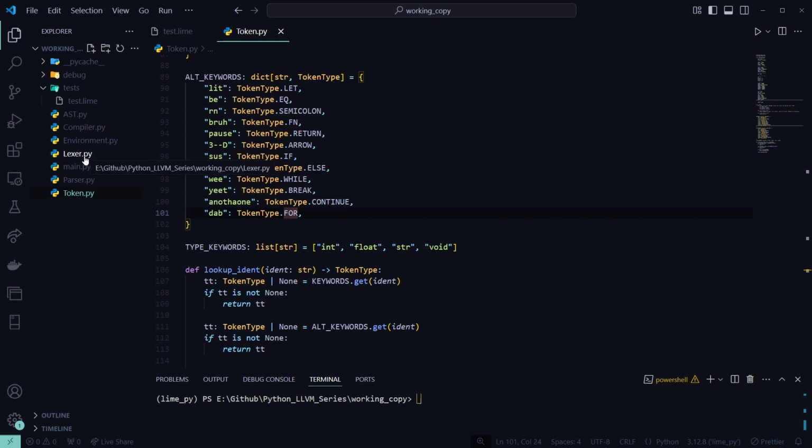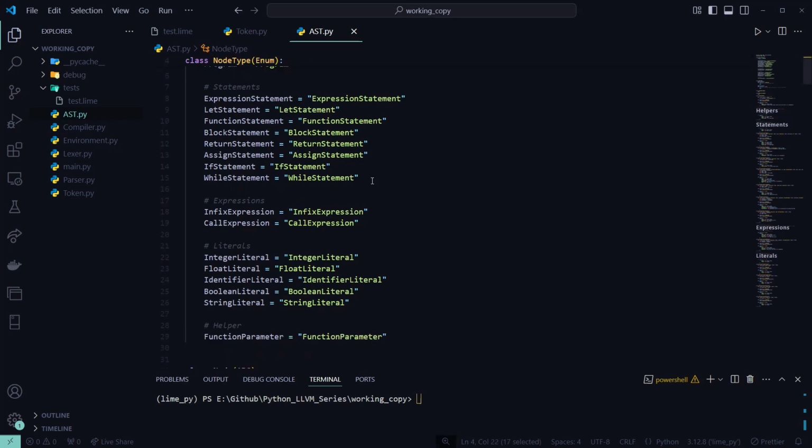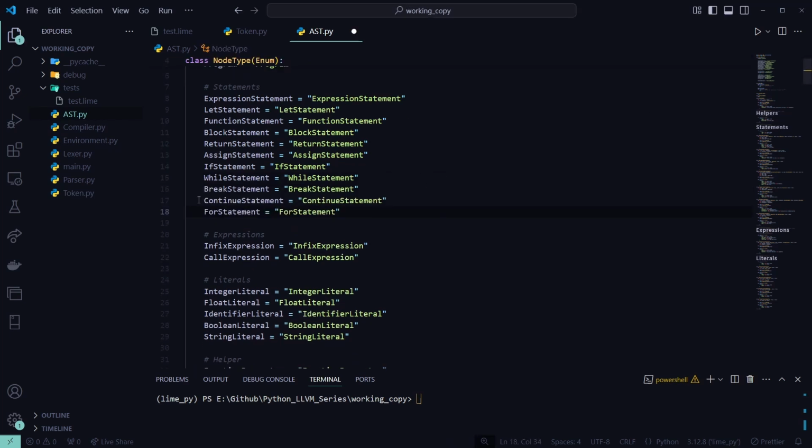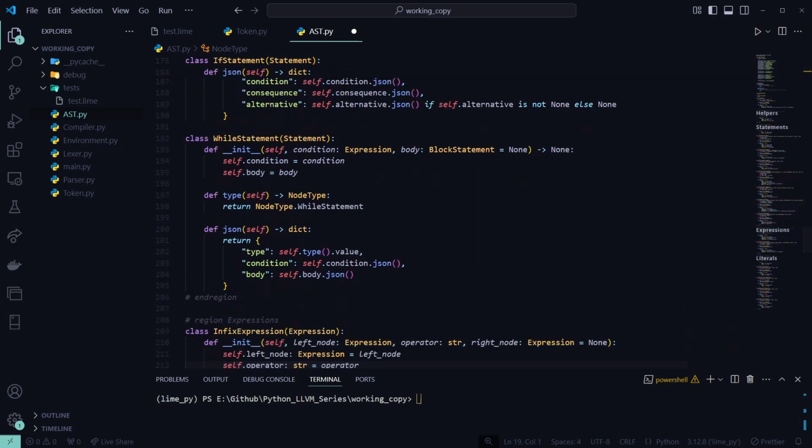We'll go into our AST now. We can skip the lexer. So AST.py. We're going to first start with our node types. We're going to add 3 more statement node types. 1 for the break statement, 1 for continue statement, and 1 for for statement. And then we'll go down to the bottom of our statements section or region. And I'm going to start with the break statement.